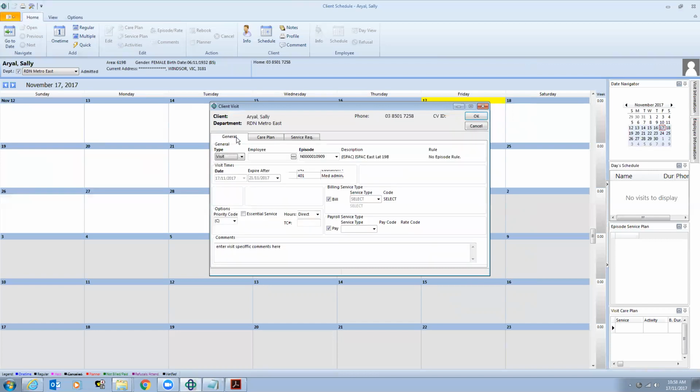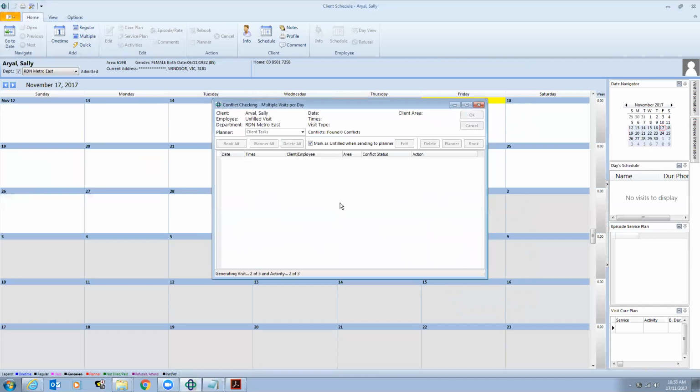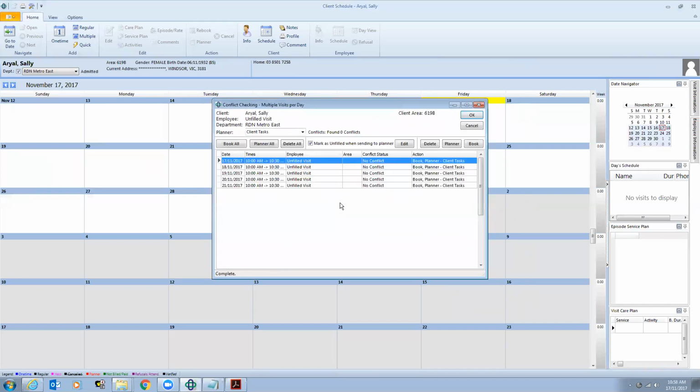Come back to the General tab. Do a quick review to confirm that you've chosen the correct episode, the priority code, and the visit start date and end date. Click OK. Click yes to save the changes. You will notice that the current action that Procura will take is to book these visits as unfilled and send them to the planner, which is called client tasks.